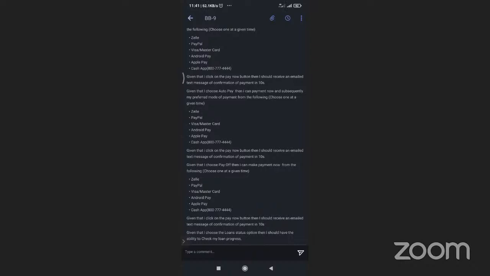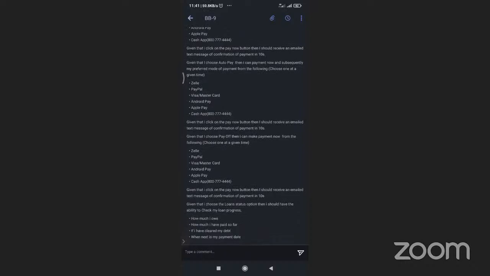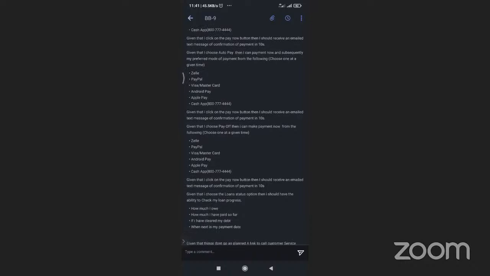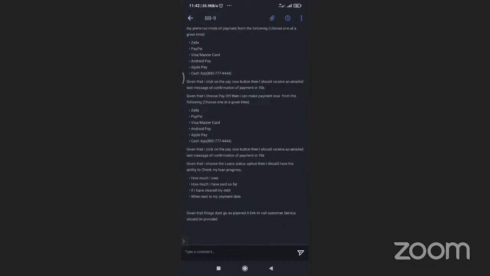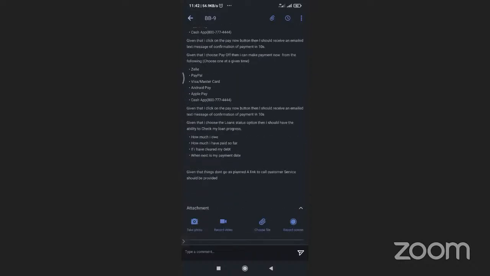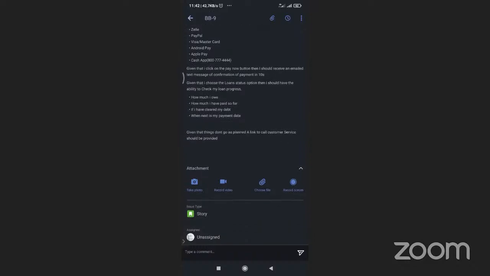the following payment platforms and set my payment methods for the future. So I can issue a standing order sort of. And given that I choose the payoff option, I still am able to make payment via the following options and still receive a confirmation after 10 seconds of my payment. So I can also check my loan status option here to see how much I owe, how much I have paid, whether I have cleared my debt, and when my next payment date is.